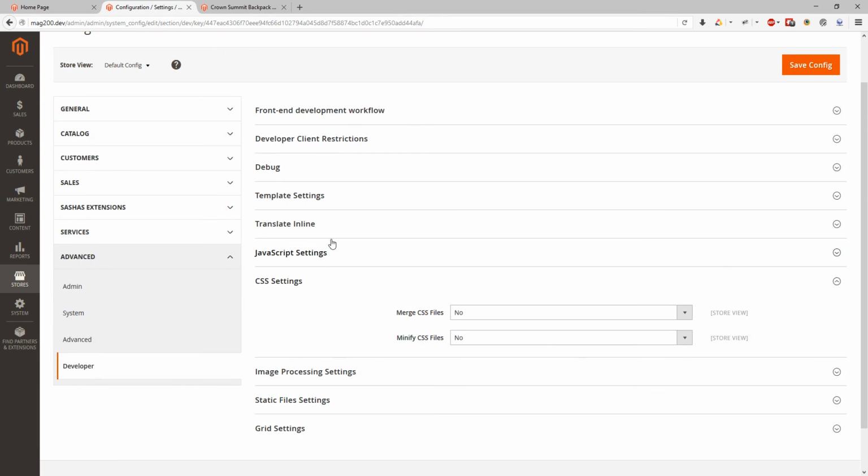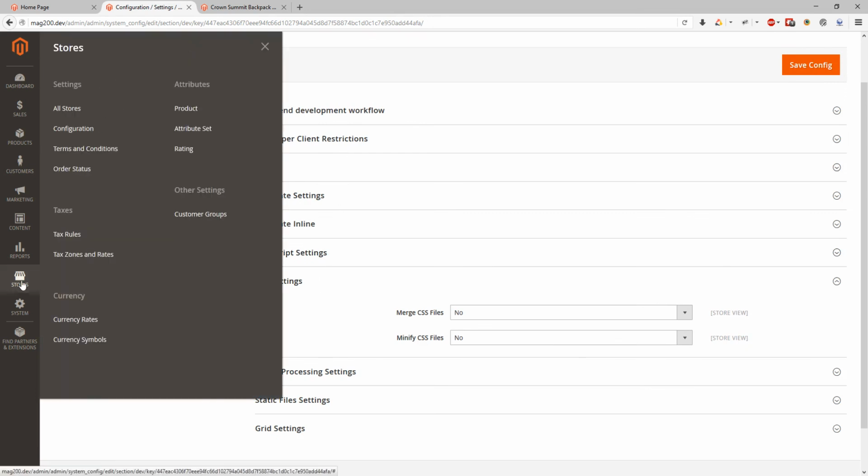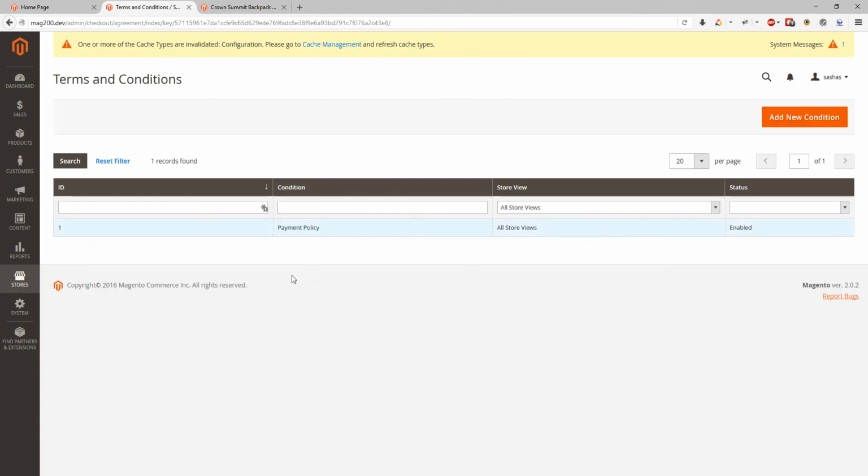So next is terms and conditions. Here we have all terms and conditions entered for our store, and if we set them, they will apply to checkout.